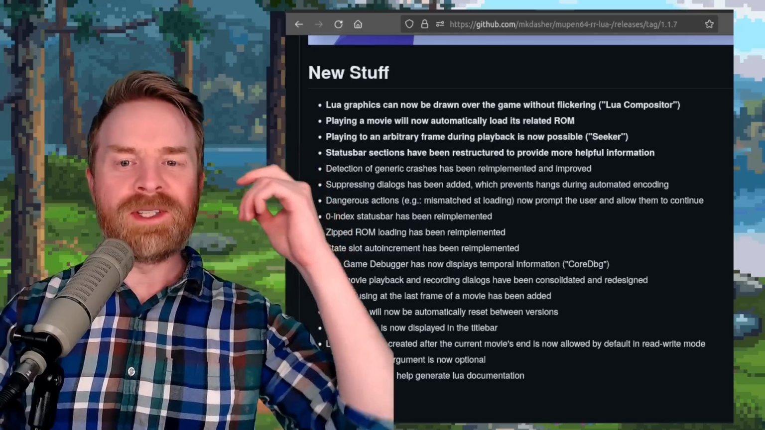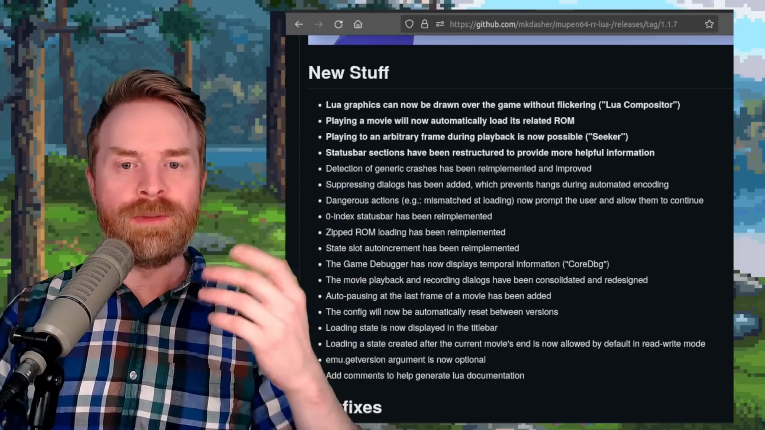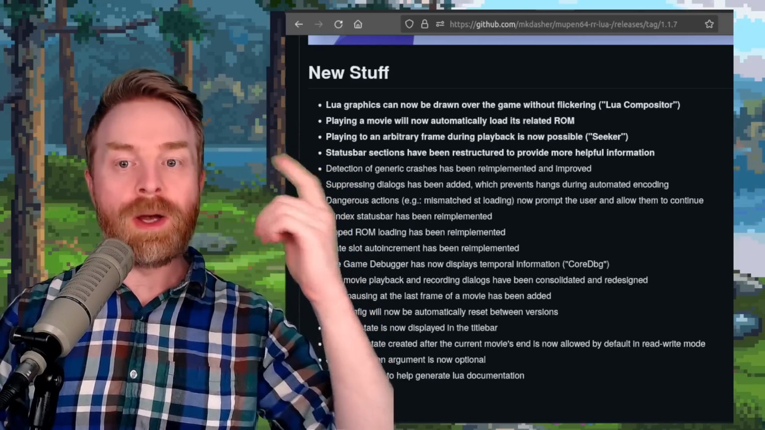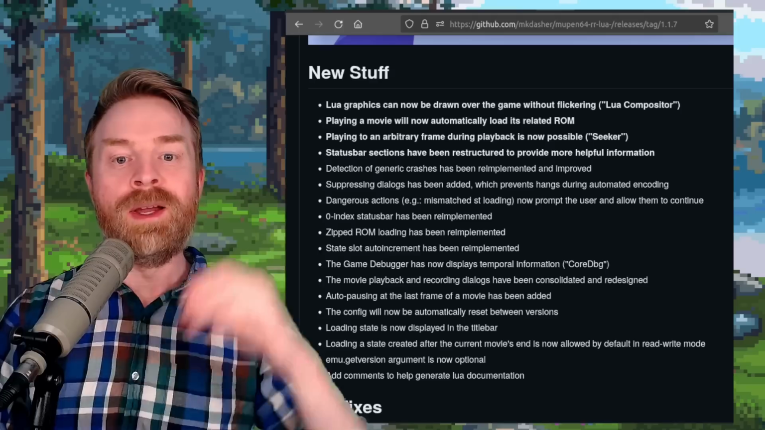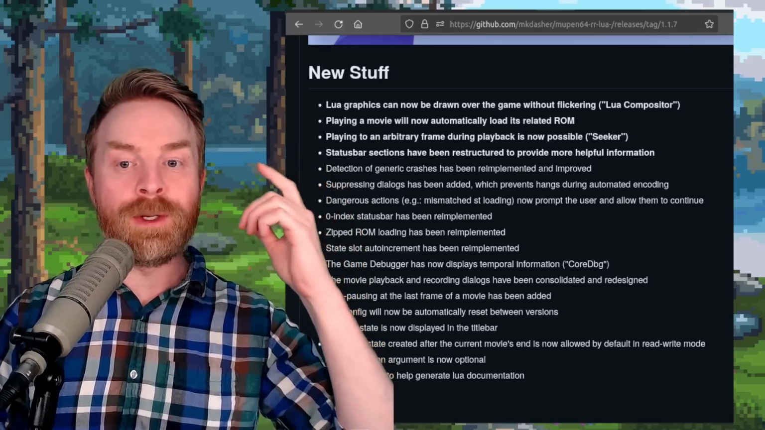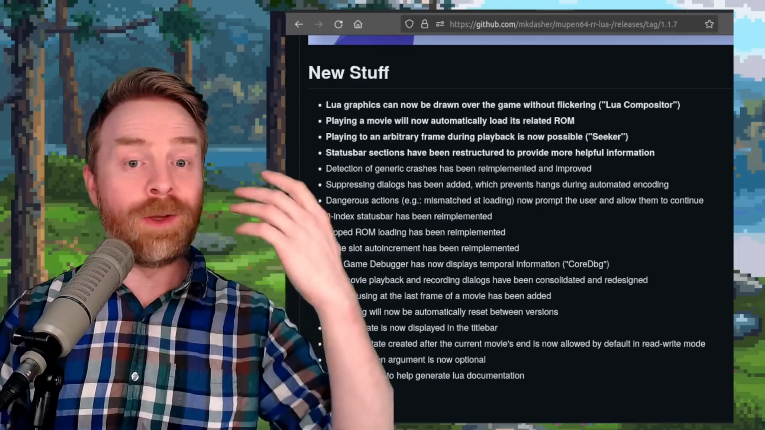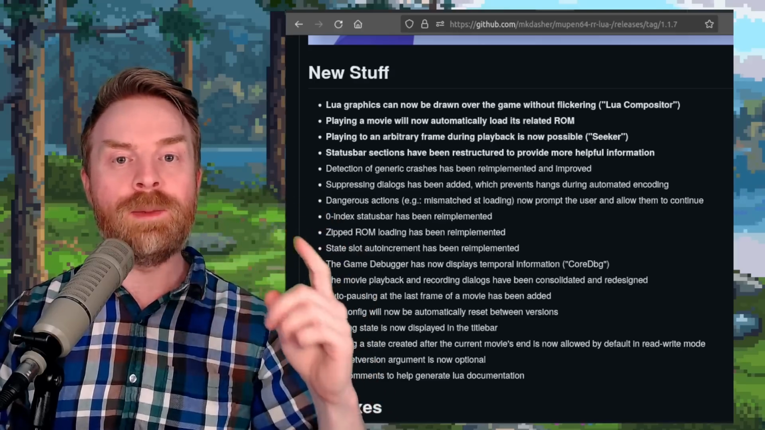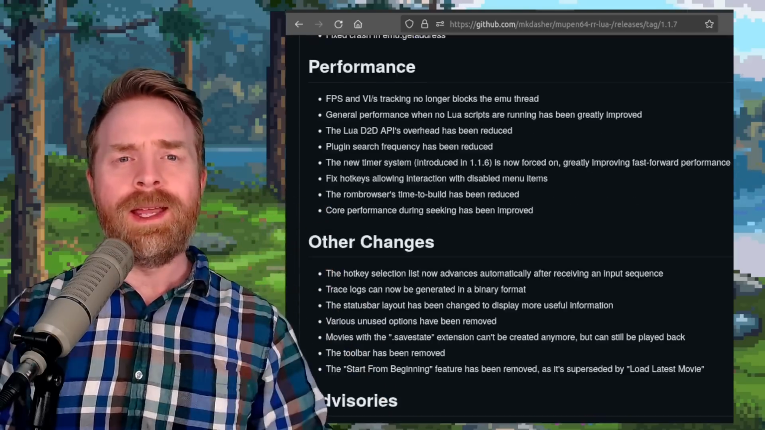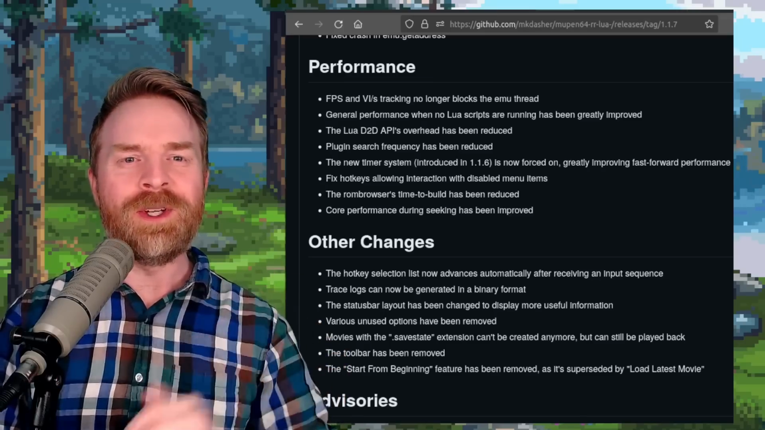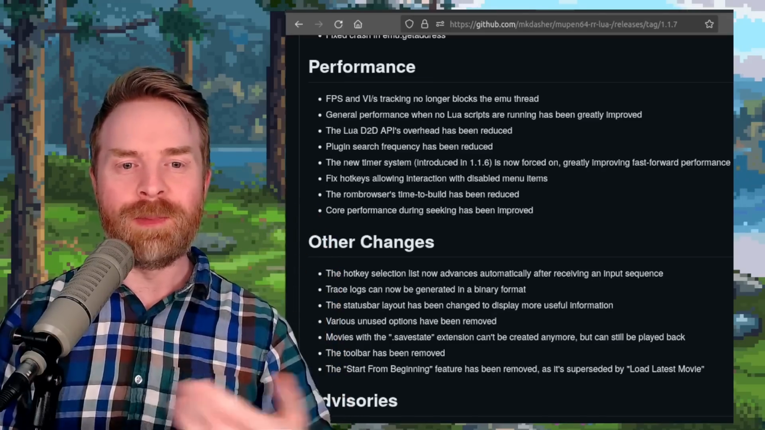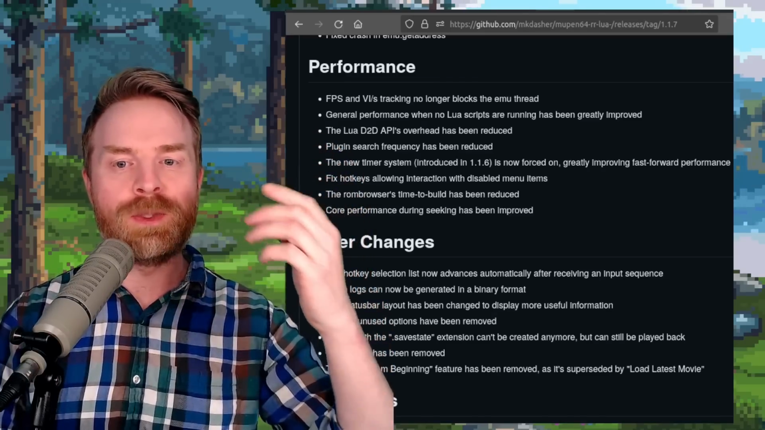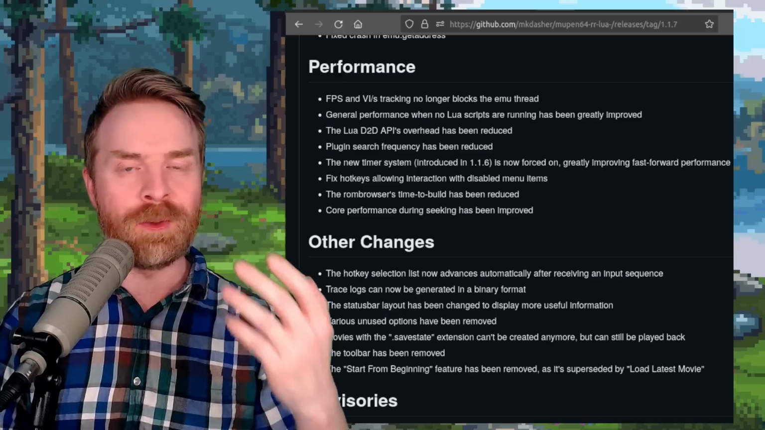So Lua graphics can now be drawn over the game without flickering. Playing a movie will now automatically load its related ROM. Playing an arbitrary frame during playback is now possible, and a whole bunch more here, including the re-implementation of zipped ROM support. And on top of all of that, there's a whole bunch of bug fixes and performance improvements. For example, general performance when no Lua scripts are running has been greatly improved.